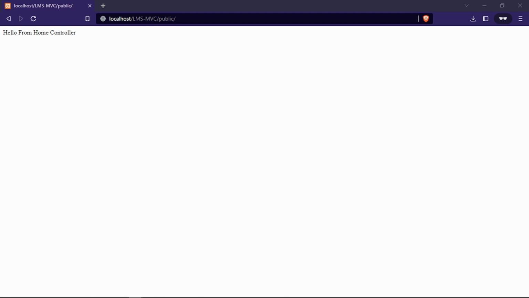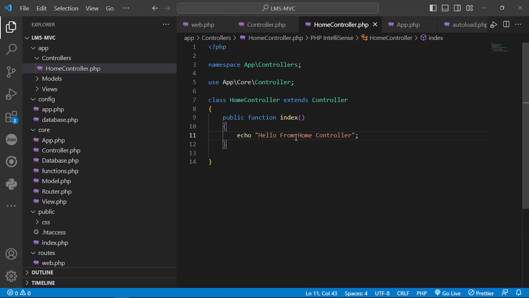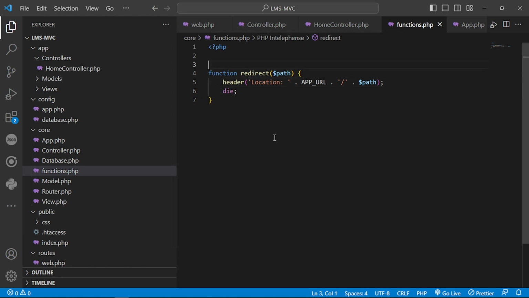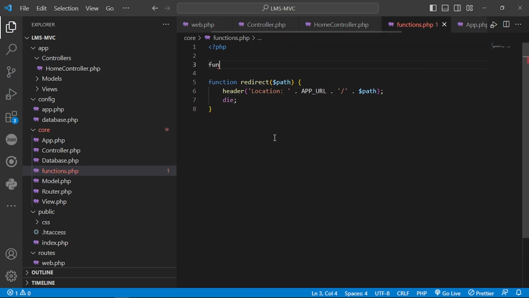So for this lesson we will create the view function, and we try to implement this view in web.php and the controller, and we will combine it between them. So we will create the view. Let's start by creating the view function in the function.php. We will add another function.